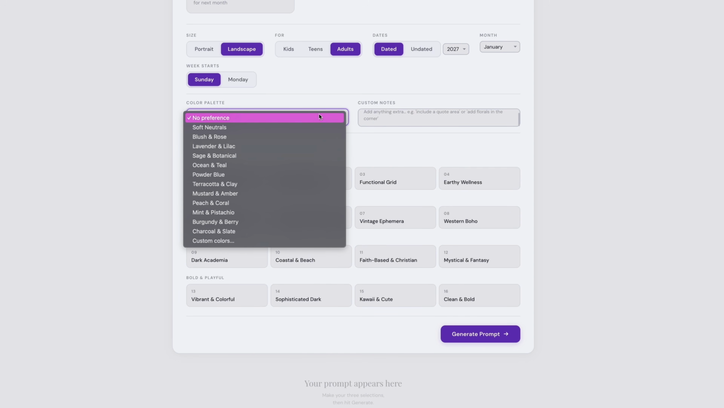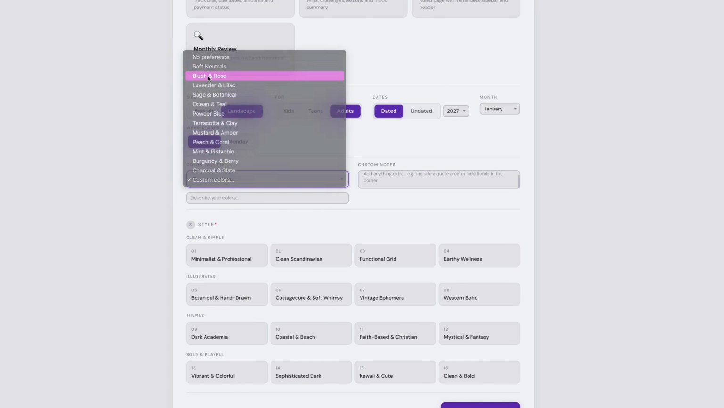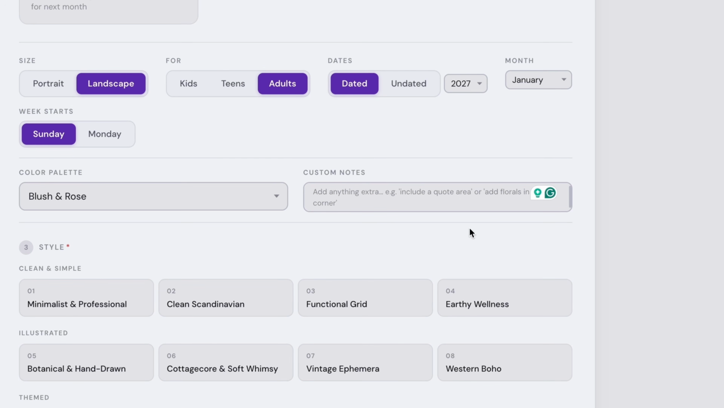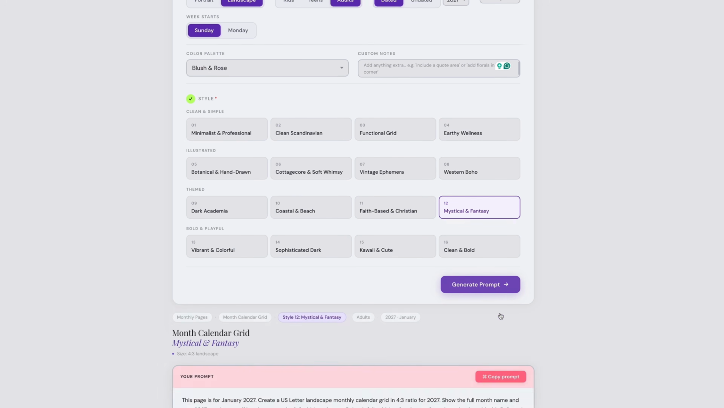Under color palette, you could select from a list of colors. You could also add your own custom colors right here. I'm going to select blush and rose. Right here, you could add any custom notes. So let's say you want to add an affirmation, additional elements or graphics. And down here we have our style. So there are 16 total styles. You have multiple styles to choose from, but I'm going to select mystical and fantasy and then click generate prompt.